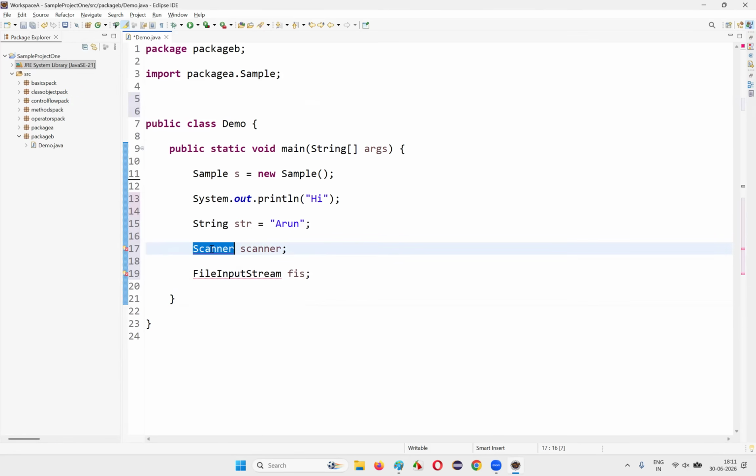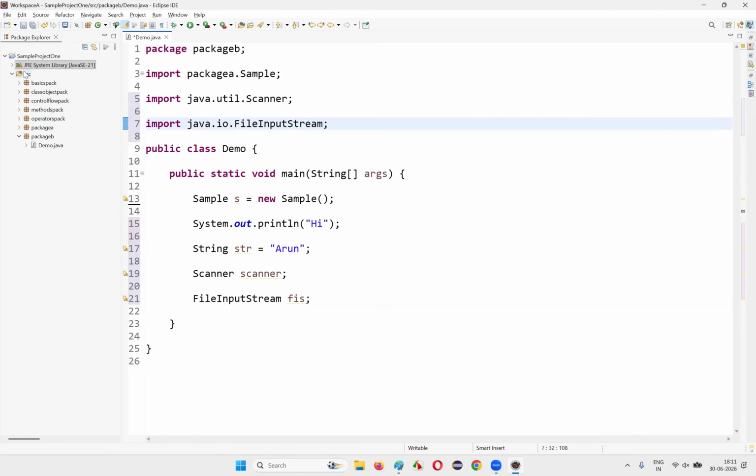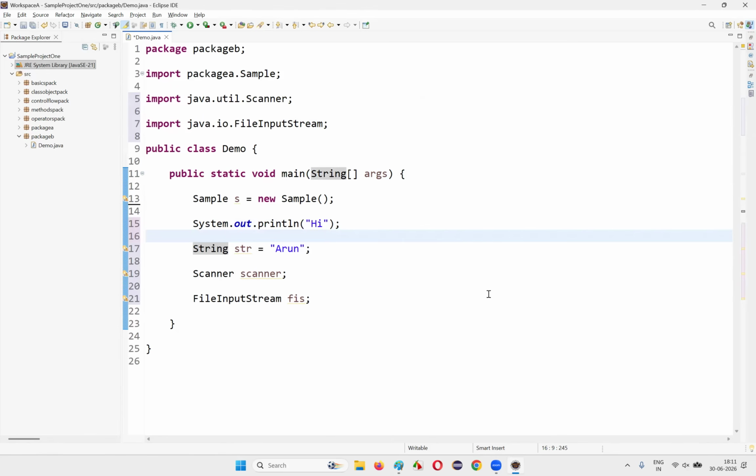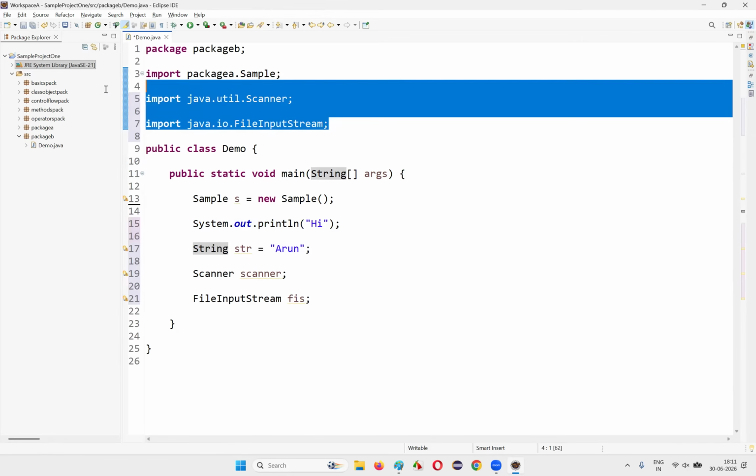In order to use this Scanner predefined class of Java or FileInputStream predefined class of Java, I have to import them from the appropriate packages in the Java system library, the JRE system library. But there are some classes in this code, like the System class and the String class, which I don't have to import because there is a default package in Java known as java.lang. All the predefined classes which are coming from java.lang, you don't have to specially import like this because that is a default package in the Java library. For the remaining packages of the Java library, if you are trying to use any predefined classes from them, then we have to definitely import.